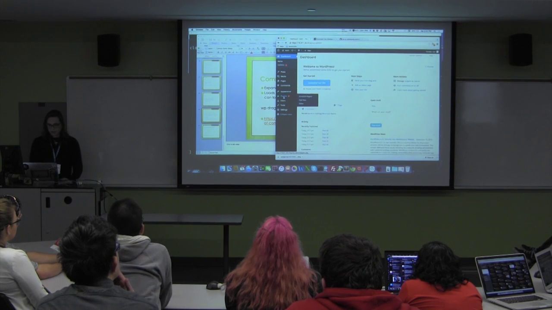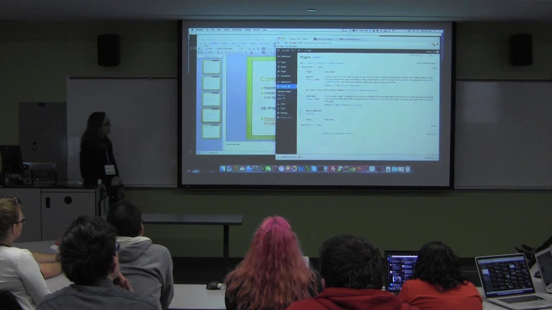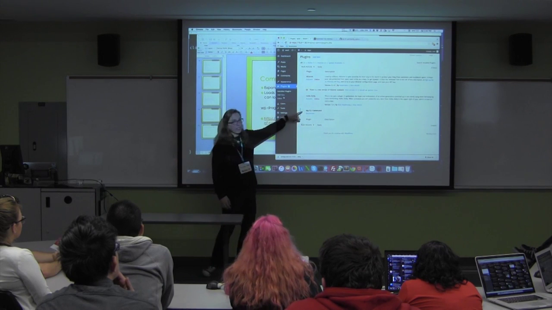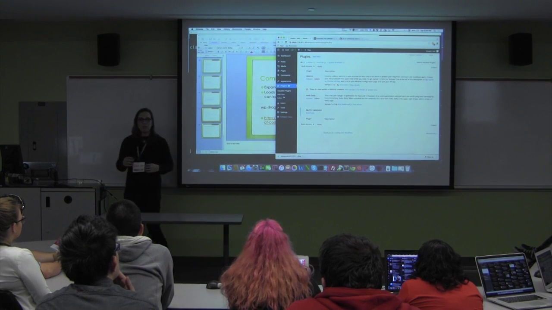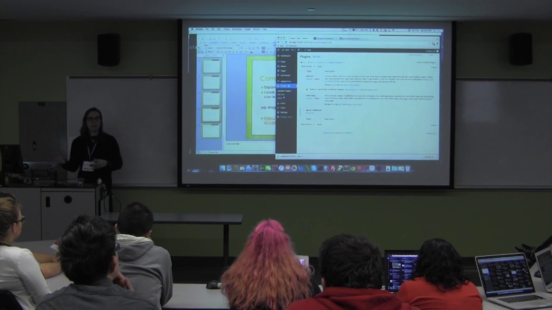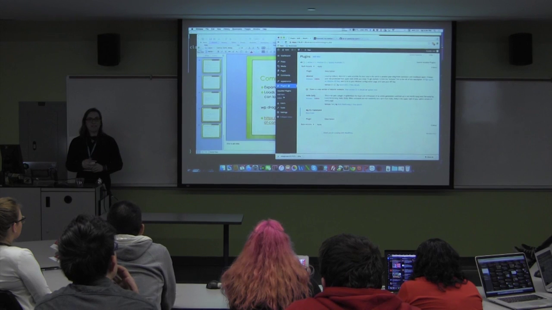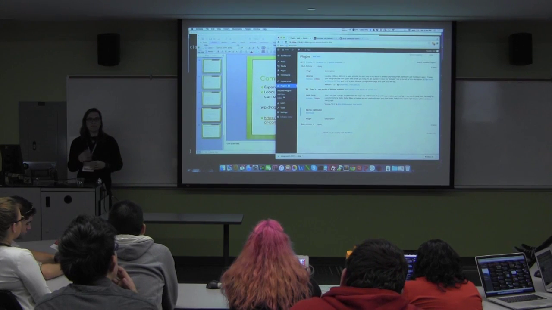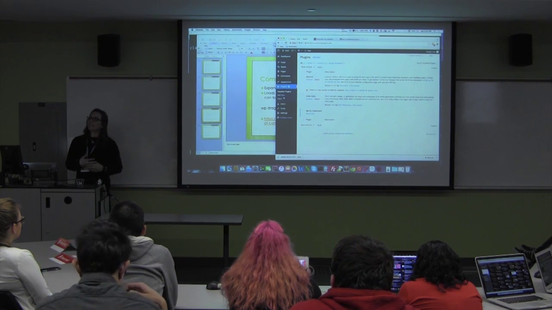If I go into my plugins on this site, you'll see I have my CLI command. So anything you can download from the plugin repository potentially could have a WP-Cli command available within that plugin. And WP-Cli just figures out, as part of its startup, where they are.